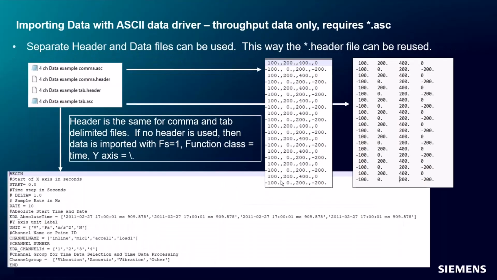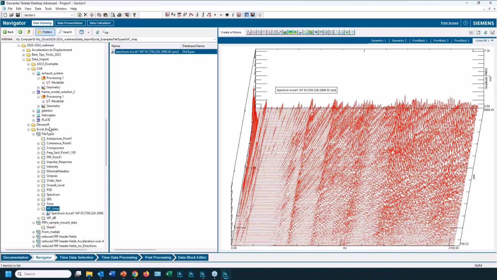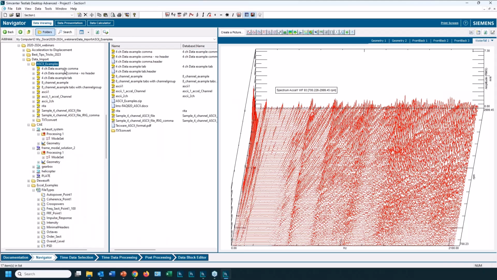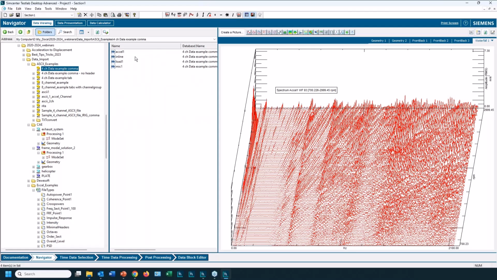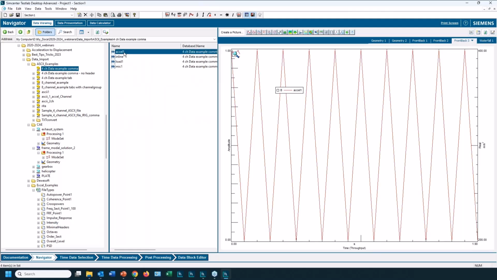Okay, so let's show a couple of examples of that. So here's some ASCII examples. So here's a 4-channel data that's comma delimited. So I go back to one of these front back, and I can just display it. So there's my accelerometer. It's in meters per second squared. There's inline, that's voltage. There's load, Newton, and then there's microphone, which is Pascal.